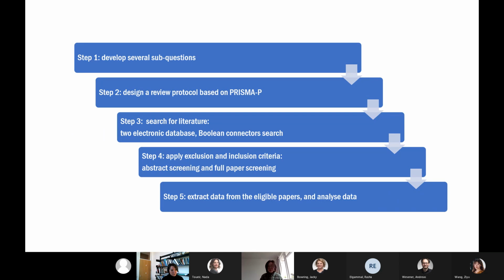And the steps I'm going to take include 5. The first one, I will develop several sub-questions based on my main question. The second one is I will design a detailed review protocol based on the 2 guidelines. Step 3, I will conduct a literature search using 2 electronic databases and identify searching keywords and document all the searching process to make sure it's transparent and reproducible.